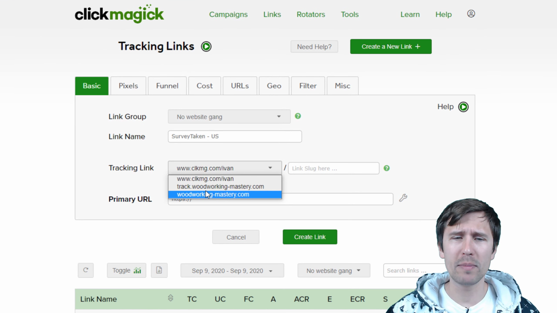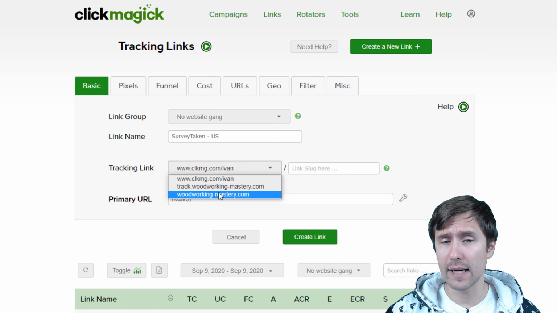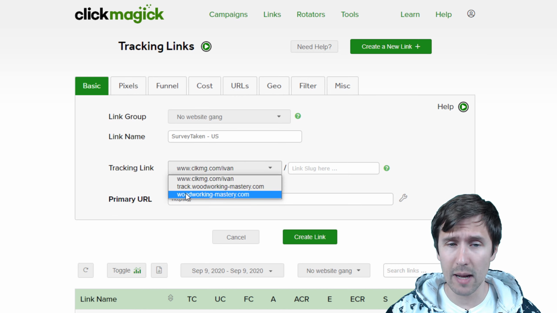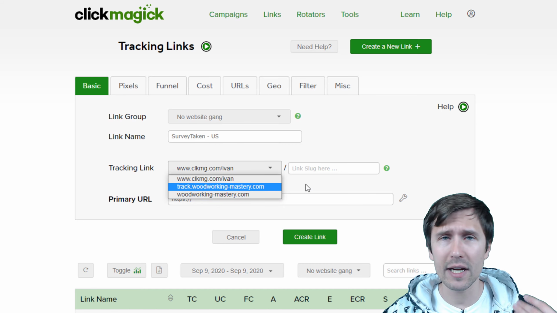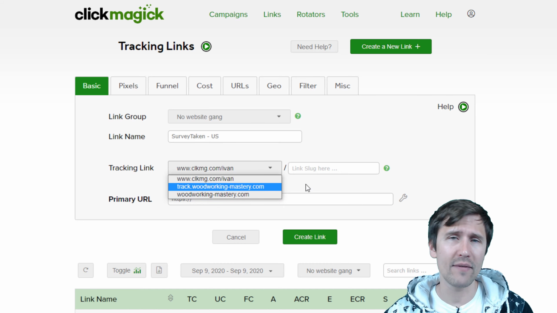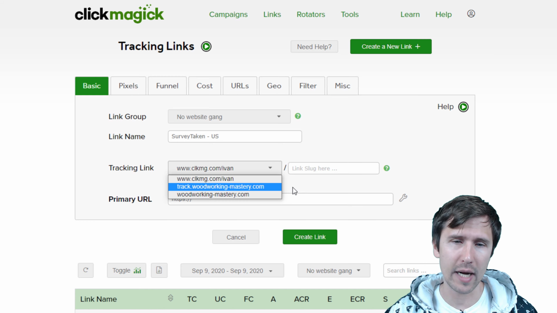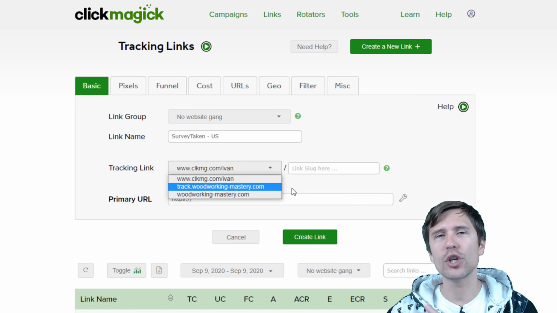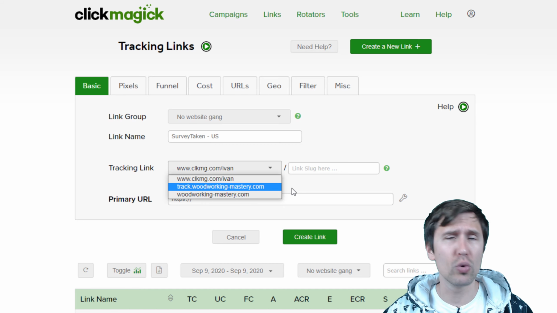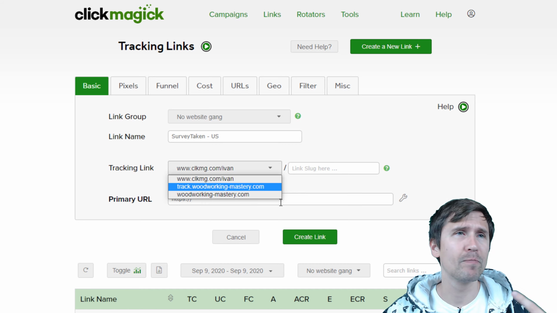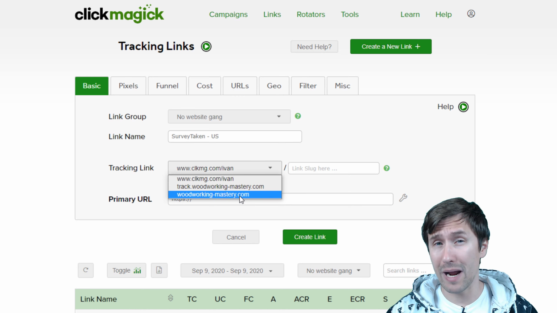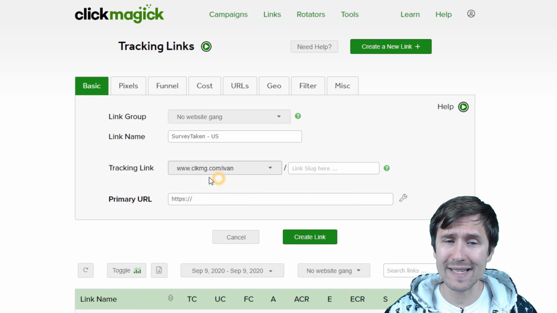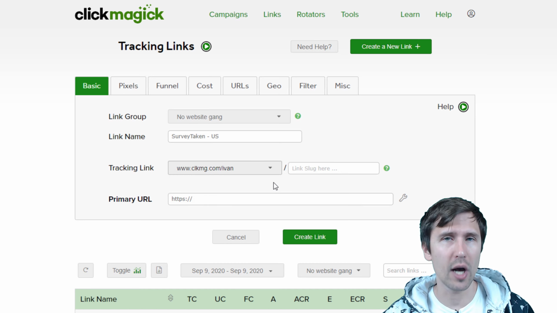Tracking link, you can select the drop down here. You might not have any options here. So as you can see here, I have some options, woodworking-mastery.com, for example. These are custom tracking domains that you can set up with ClickMagick. I have a video showing you how to set that up, but for Microsoft Ads, you do not need it. So if you're promoting on Google Ads, if you're promoting on Facebook Ads, you will need a custom tracking domain at some point. For Microsoft Ads, you do not need one, okay? But if you want one, check the video out. But you can simply stay with your default one, clkmg.com, okay?